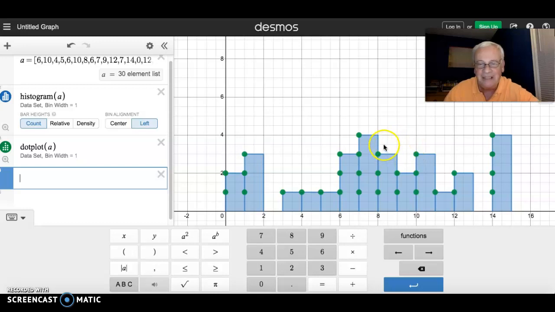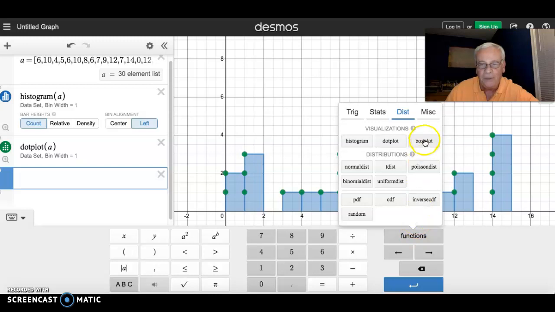All right. Of course, now we're going to do the box and whisker plot. I click down here again. Go to Functions. Go on the box plot.